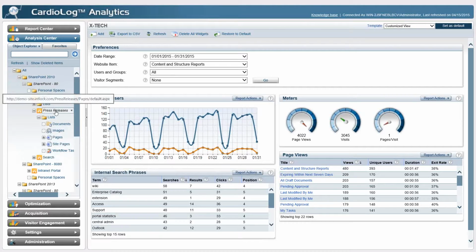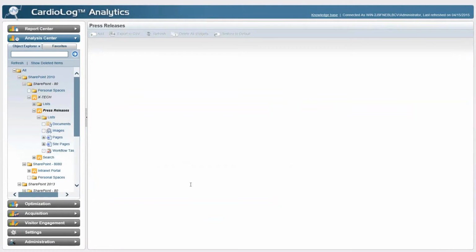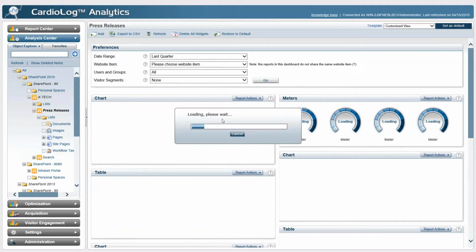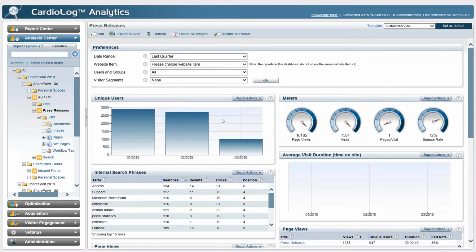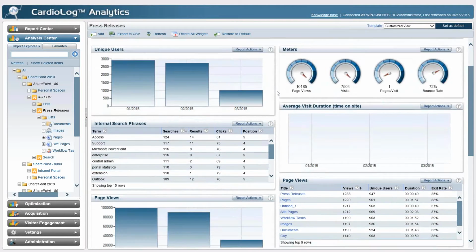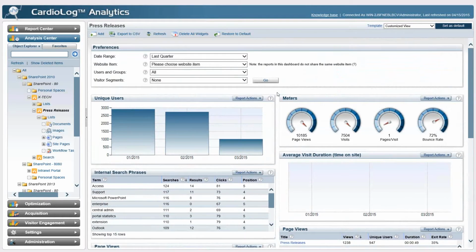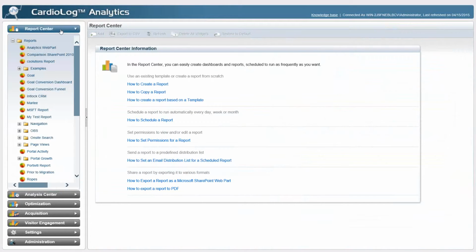So what I can do is select any object. I'll take this site, for example, click on it, and what we'll receive is an instant dashboard for that site. So again, this can be a community, it can be a team site, and really any other piece of content. And then what we receive here is this instant dashboard with data for the site that we just selected. So very, very easy for an analyst to come in here and select any object within the environment in order to get these instant and ad hoc reports.